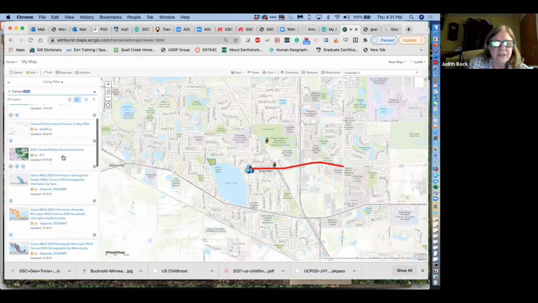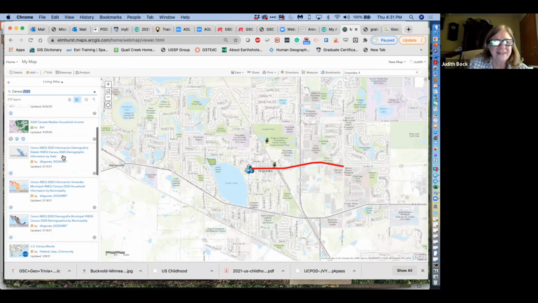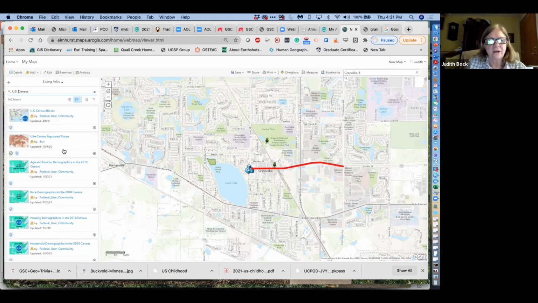Now it's interesting because I had a whole different set of data when I did this earlier this afternoon. How about we put US Census? Because what you might not have noticed is that the Canadian census also showed up. So here's census blocks, here's the census populated area.